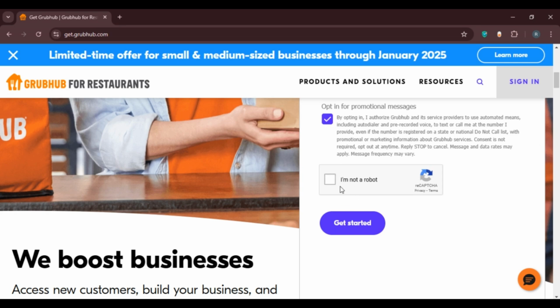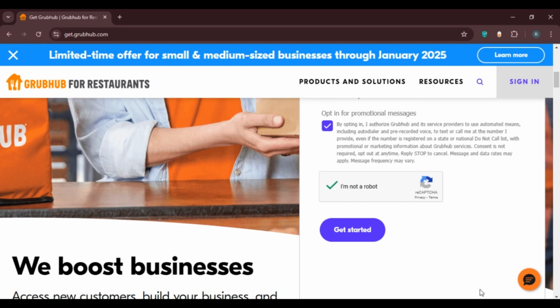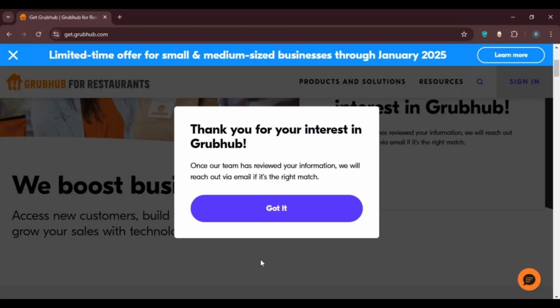Now verify that you're not a robot. Simply check on the box I'm not a robot. Now after it is verified, all you have to do is click on the get started button that you can see right over here. Now you can see over here this kind of pop-up will appear.